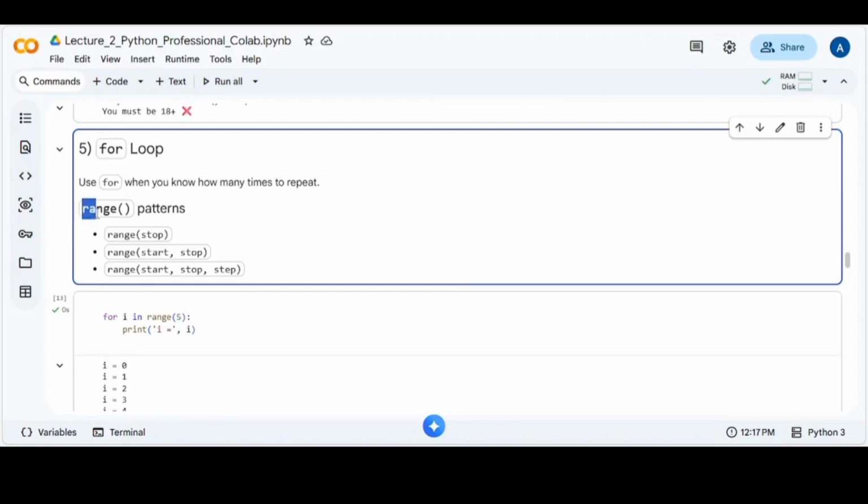Range has three variations. The first variation is with a single parameter. The other variation is with two parameters. The first variation will start from 0 and end before the value written here. The second range function has a start value. It will start from where we want to start and will stop before this value.